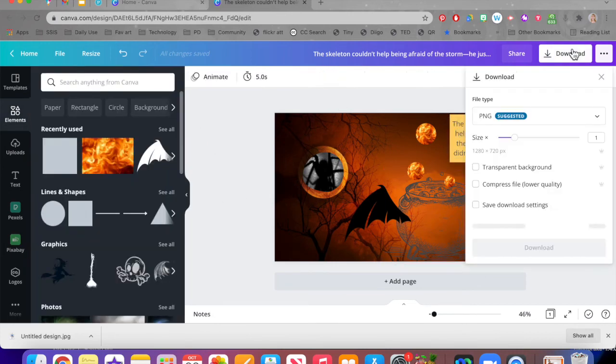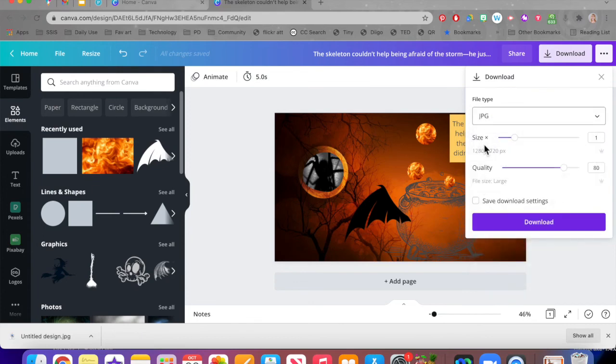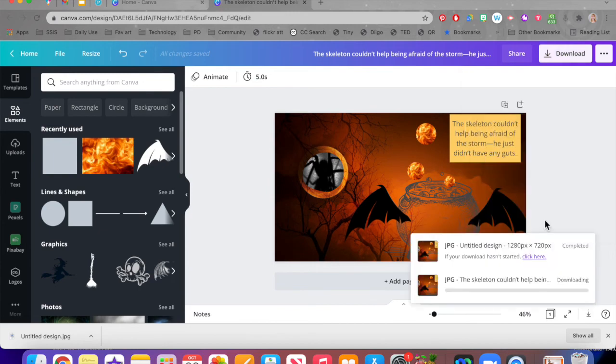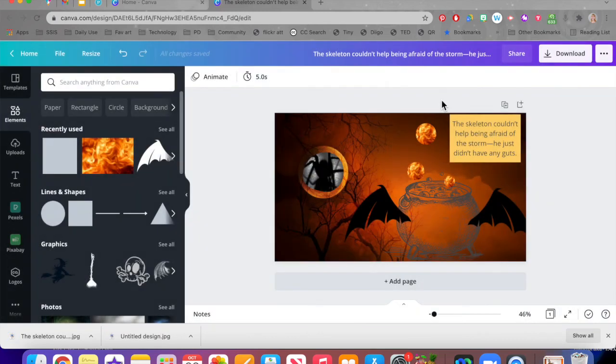And now we can download. PNG is fine to download, or JPEG, okay? And we want it to be an image, and that is what you're going to upload into Zoom on Friday. Enjoy!